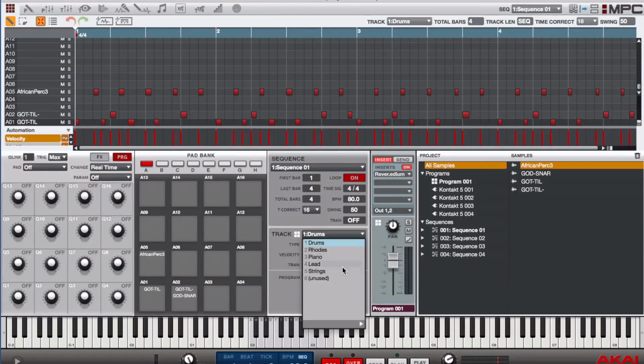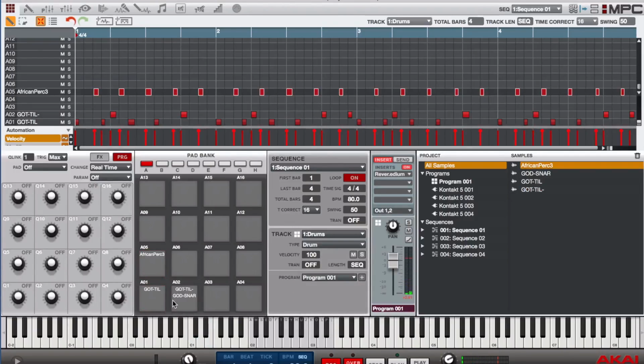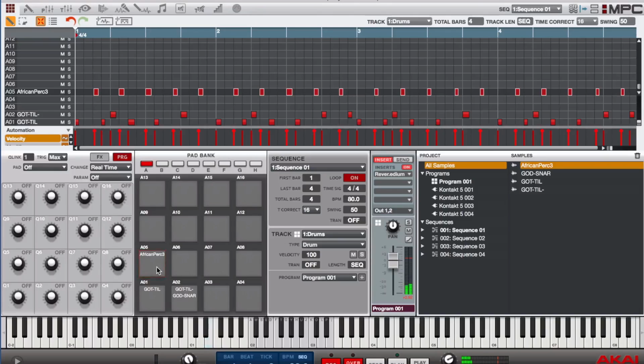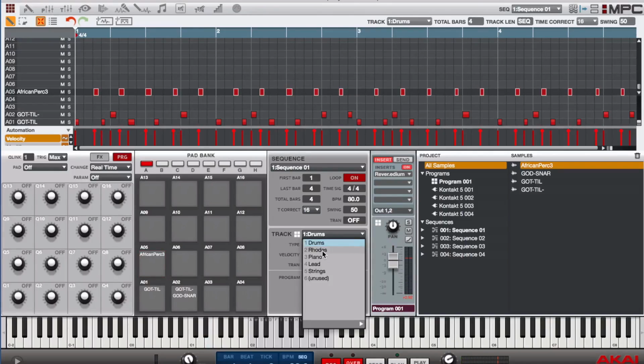I have five tracks that I'm using right now. Track one is my drum program, which is just these three sounds right here. I don't have anything else across these other pads here. Just a kick drum, a snare, and a wood block, African percussion, all right? Track two is a Fender Rhodes electric piano. Track three is a grand piano. Track four is a synth lead. And track five are some strings, all right? So that's everything right there.